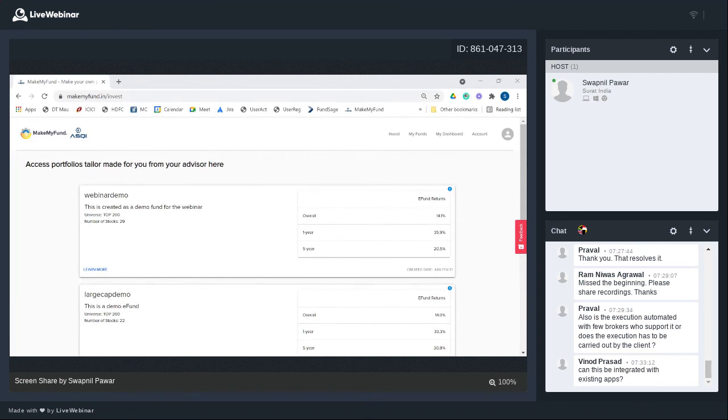Yeah, there's one question. Can this be integrated with existing apps? Yes, it depends on which app it is. We can explore that. Again, that other app has to be open to integrating. From our side, there is no problem. We are happy to integrate.